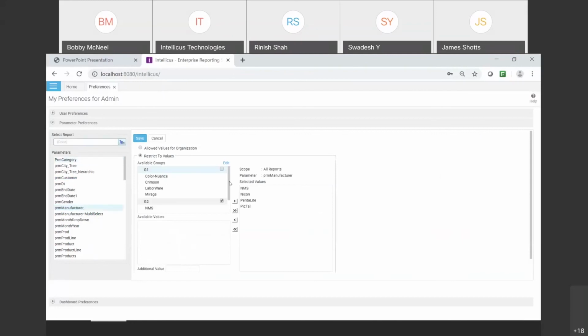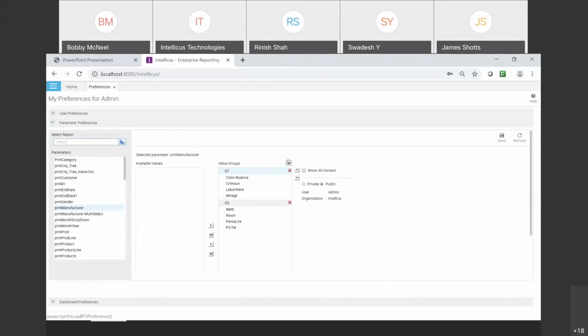Presently, I am having parameters available in the left pane. Let's select the parameter, manufacturer. It is having values divided into two groups, G1 and G2. I have selected group 2. So when the user uses this parameter, these values would be selected by default. You may add more groups here.